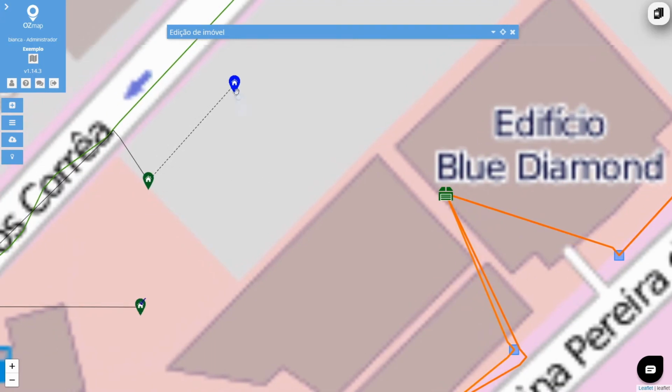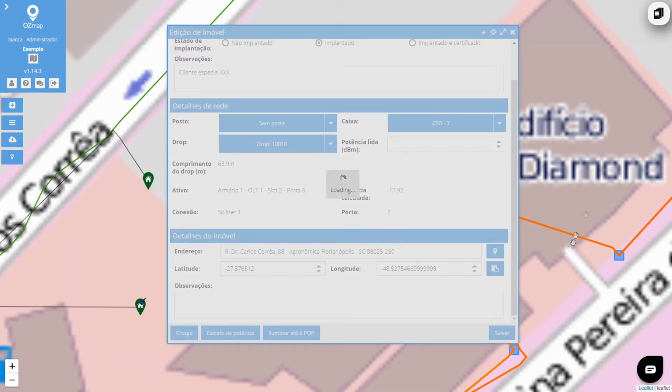and the position where your address will be relocated to. So if that's what it is, just click Save.